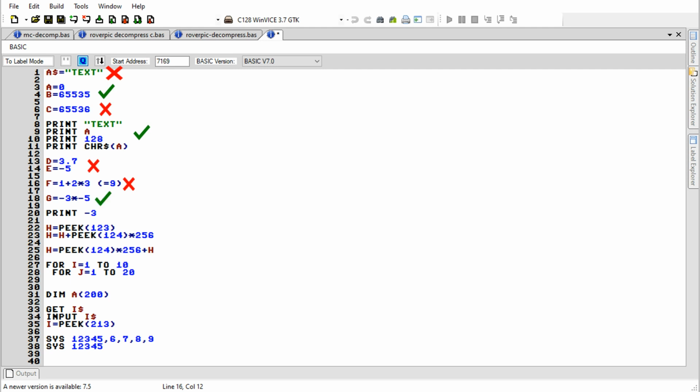You can still do calculations with negative numbers, but not print them. For peek, it's important to note that it has to be the first expression after the equal sign. H equals H plus peek results in an error. Nesting if or for is not possible, so no ifs in ifs, no inner and outer loops. If in for is allowed, of course.